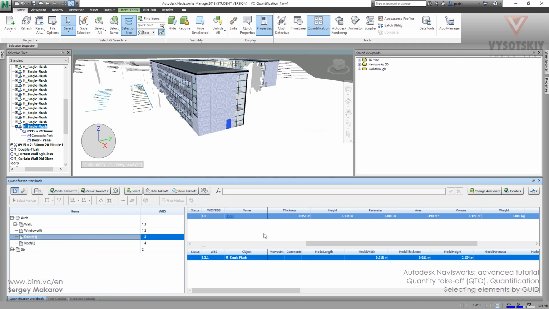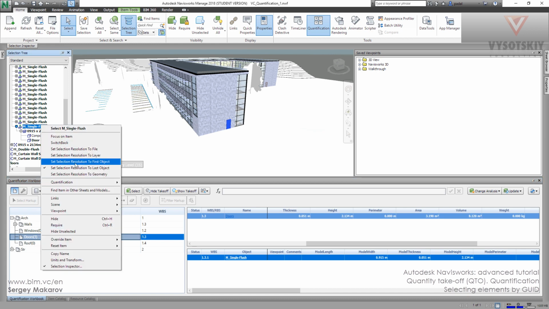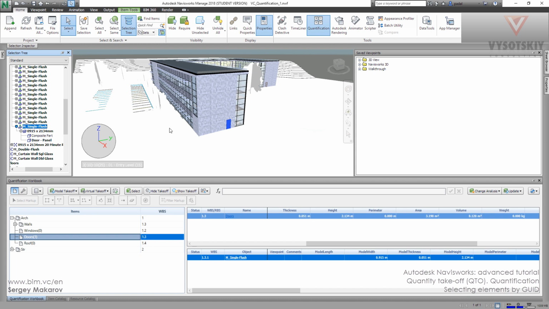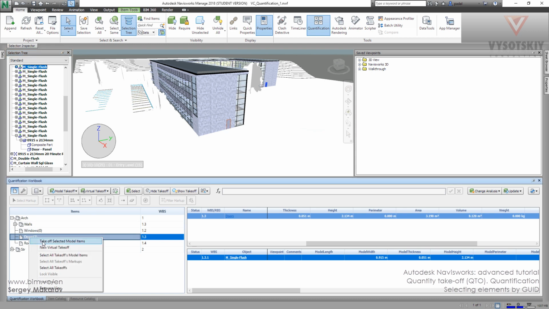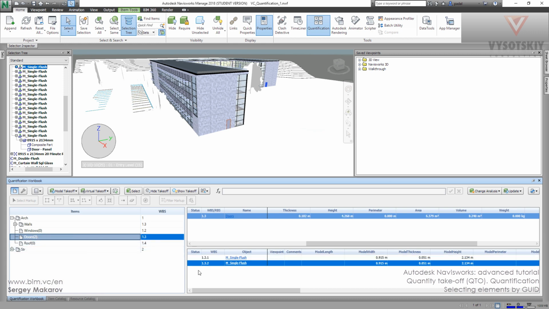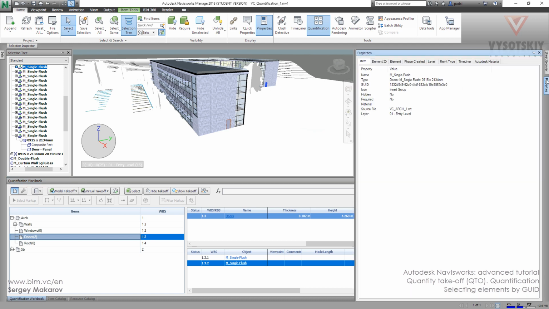Now everything's okay. And you should know that to add element to the quantification workbook, you have to choose element right. And let's do it with the first object now, because now this one and add it. Take off here and it's okay. Because when we take it with the first object in this model, we can have a GUID property to this element.